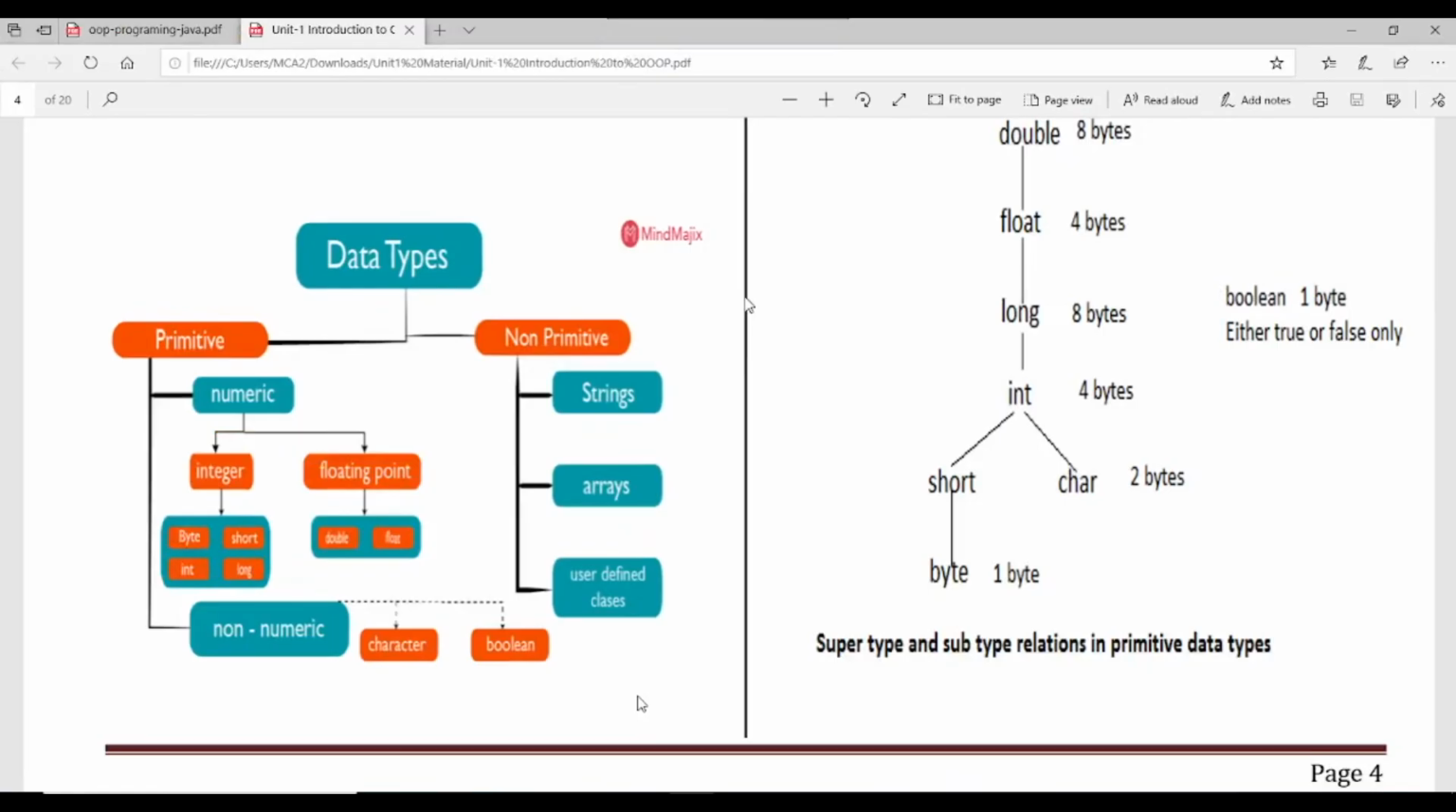So now, as you can see on my screen, I have opened the theoretical material. On the screen you can see there are two types of data type available, primitive data type and non-primitive data type. In the primitive data type there are two types, numeric and non-numeric, and in the numeric type there are two different types, the first is integer and the other is floating point. In the integer we have byte, short, integer and long, and in the floating point we have double and float. In the non-numeric we have character and boolean. On the non-primitive side we have string, arrays and user defined class. These three are the non-primitive data types available in Java.